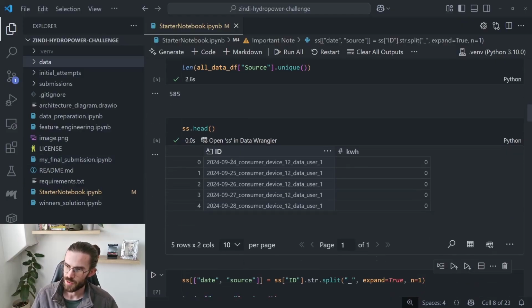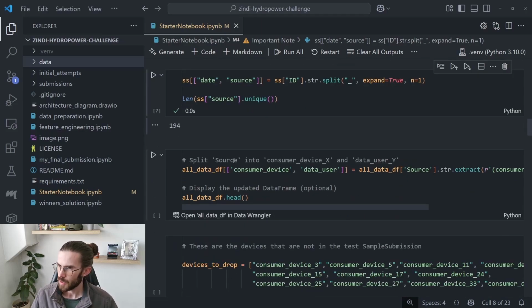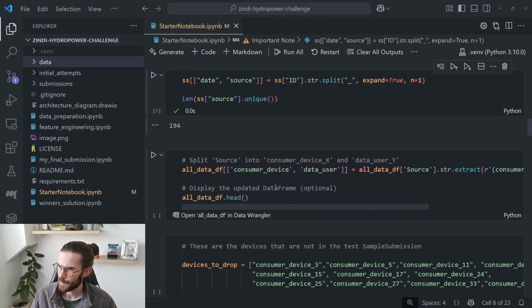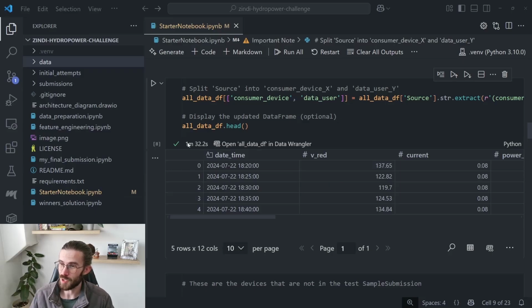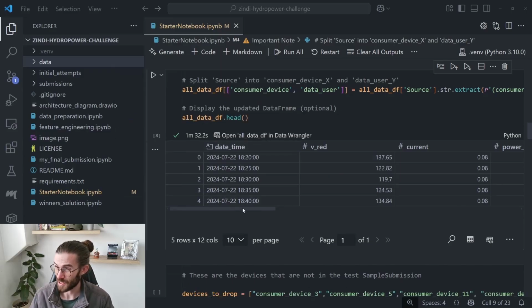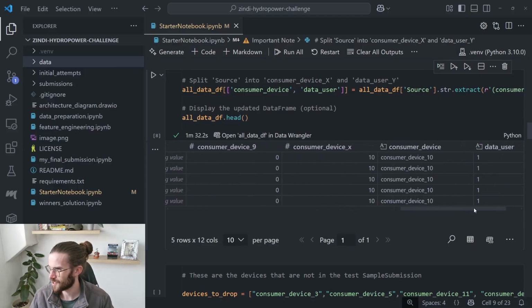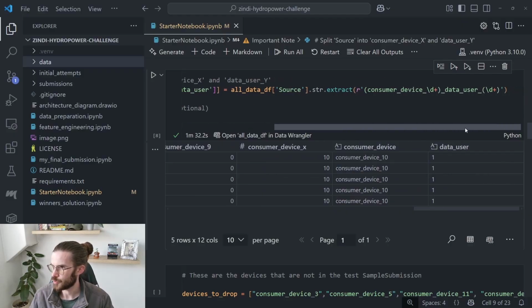All right, so this is jumping away from my code and now into the sample submission code itself. So this step over here splits the source column into consumer device and data user. So let's go ahead and take a look at this. Okay, after a minute and a half, we eventually get our result. So man, this data size is already getting to us. But basically this just splits up that source column into a consumer device column and a data user column using a regex pattern.